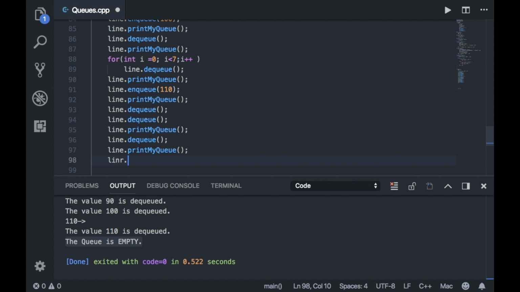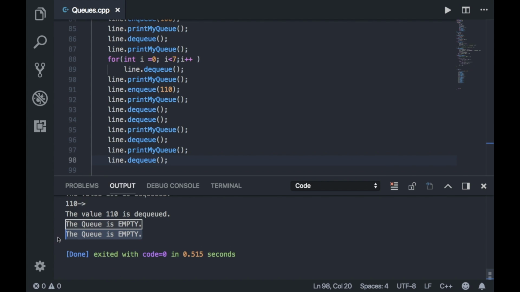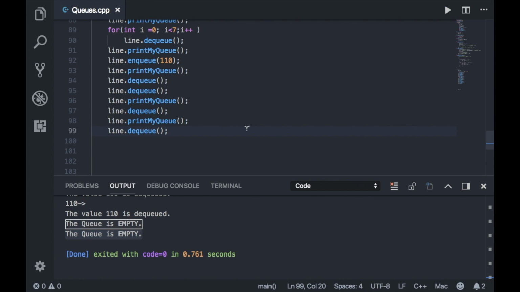Let's try to dequeue one more time when it's empty. Does it tell me that it's empty? Yes, it does. It tells me that your line is empty. Okay, so just one small modification that we have to do before wrapping up queues.